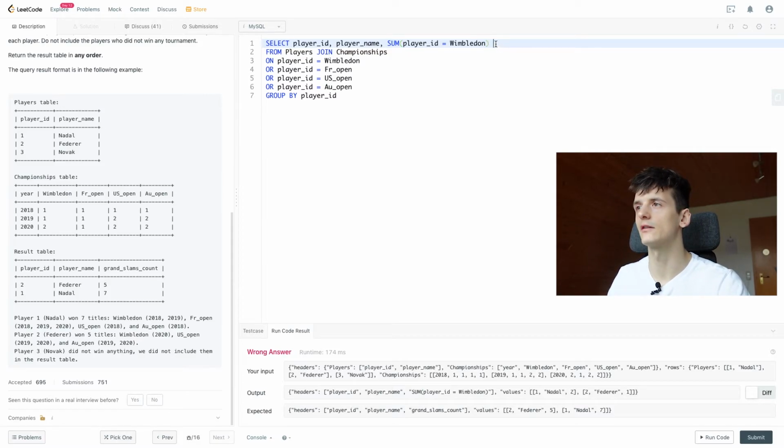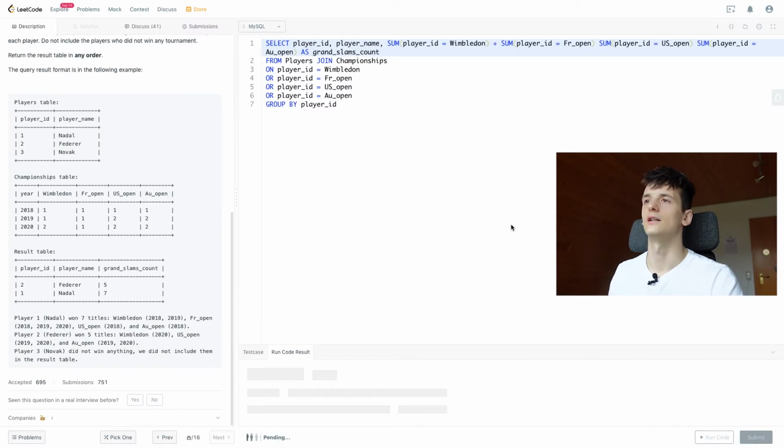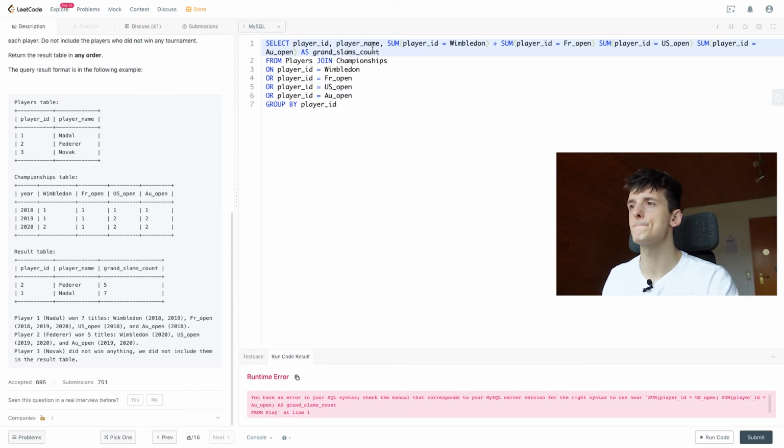So let's just do the same for all the other tournaments and sum them up. Sum up the sums of each tournament's victory. So here we're going to take a look at the other column being French Open, the other tournament, and do that for pretty much all tournaments. So let's just copy paste that twice and make that US Open and Australian Open. And call that entire thing Grand Slams Count, since that's what we should call it for the output. And let's run that. See if we've got a plus in here when I copy paste it. That should do the trick.